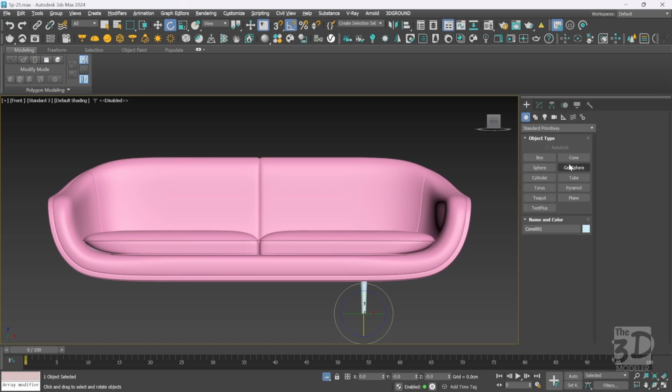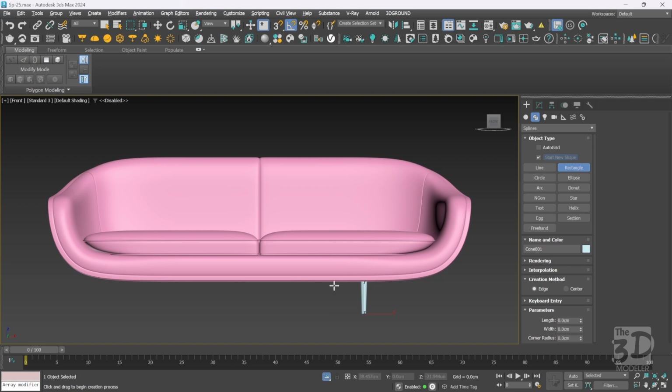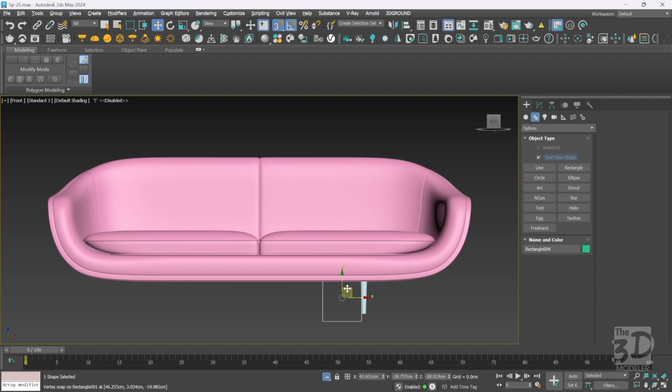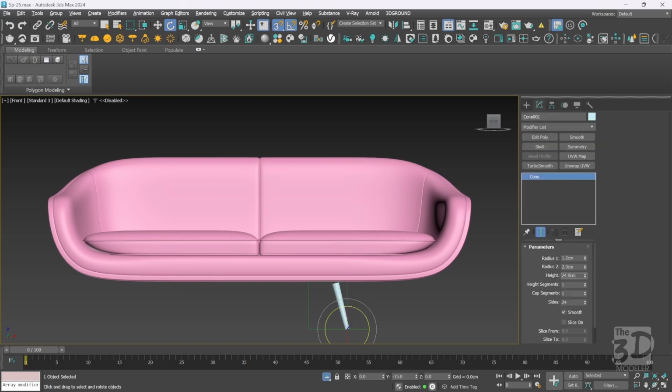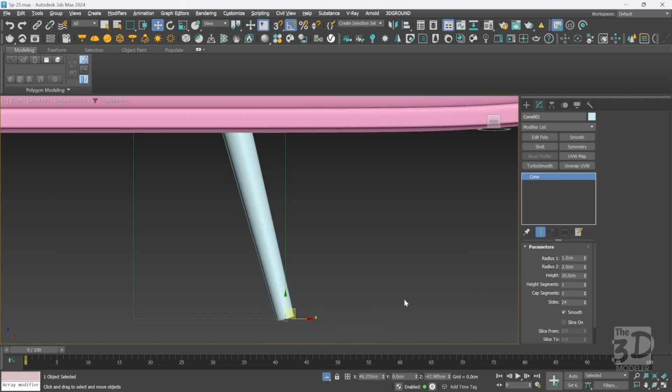Now let's create a new reference rectangular spline like this, and we'll adjust its height to 24 centimeters, and let's move it into position by snapping it to the bottom of our sofa like this, and let's snap our cone to the bottom of our reference rectangular spline. Then let's rotate the cone 15 degrees like this. Then let's increase its height to 26 centimeters. Then I will move its position slightly downward like this.